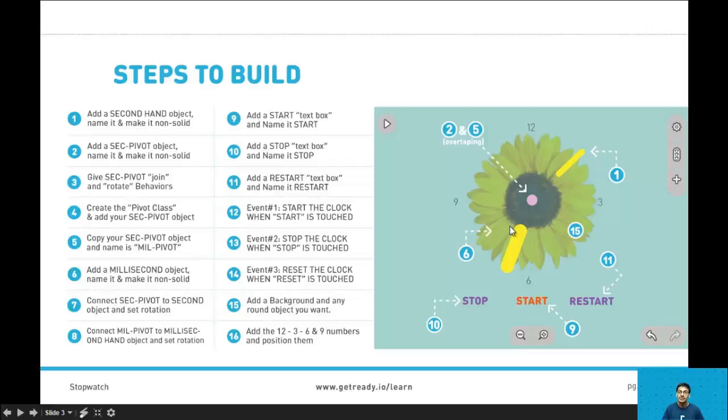In step 5, we're going to copy our second pivot and name this one millisecond pivot. In step 6, we're going to add the millisecond object, or millisecond hand, right here and also make it a non-solid. In step 7, we'll connect the second pivot to the second object, and in step 8 we'll connect the millisecond pivot to the millisecond hand and set the rotation as well in both steps 7 and 8.